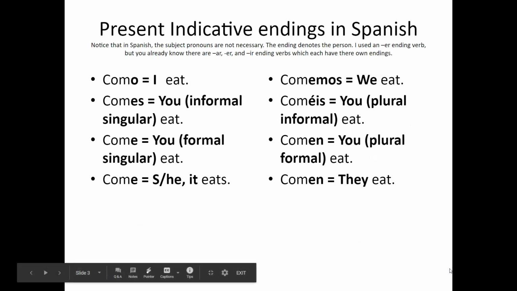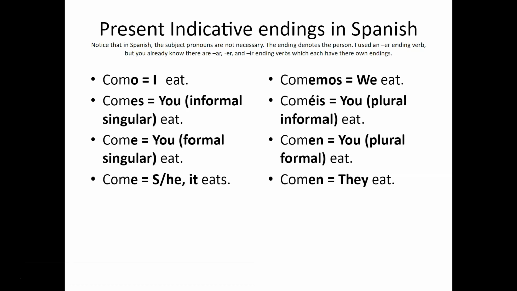So present indicative endings in Spanish, and this should be all review for you guys because this is Spanish 1 stuff. Como, I eat. Comes, you informal eat. Come, you formal eat. Come, he eats, she eats, or it eats. Comemos, we eat. Coméis, you guys eat, you plural informal. And comen, you plural formal, eat. And comen, they eat.